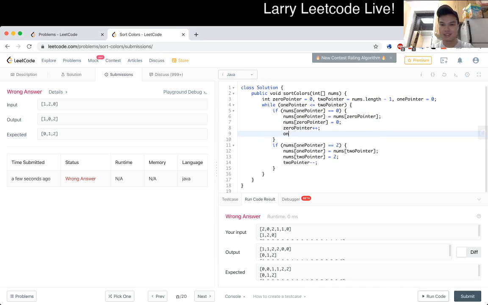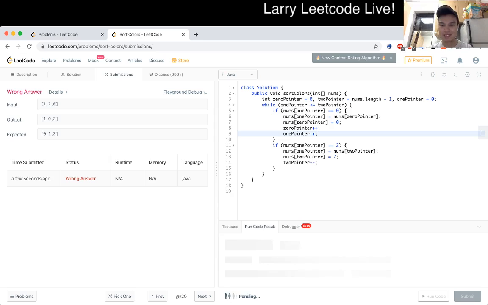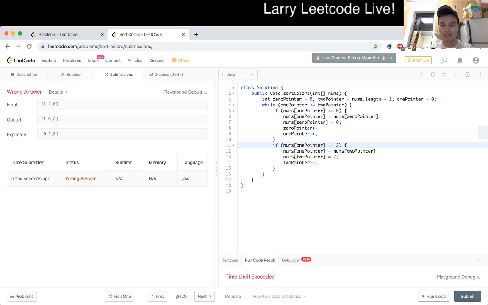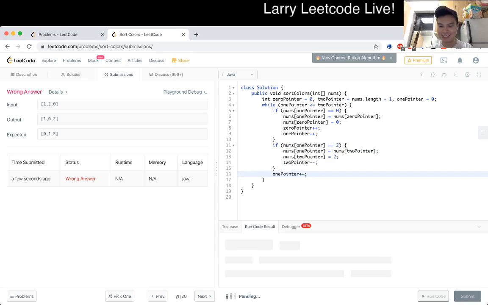I do like this. Oh, I have to do this here. Oh, jeez. Why does that happen? Oh, I just forgot the 1 pointer. I don't know why I took that out. Not gonna lie.